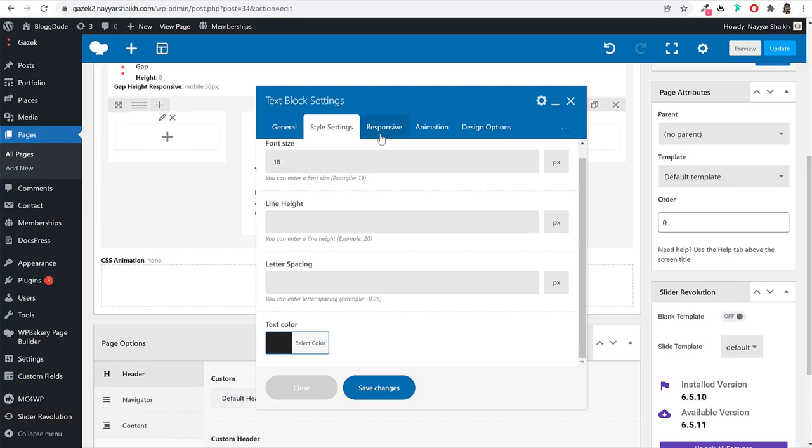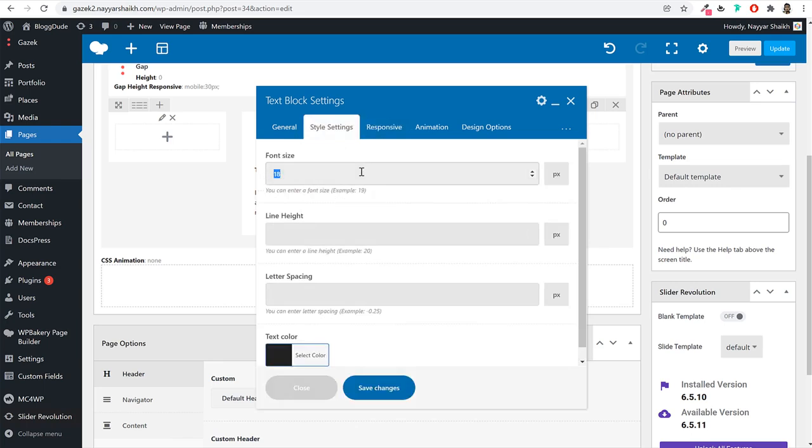Now I don't want to do the responsive because 18 is pretty small. So 18 for mobile, desktop and everything is good. I don't want to change that. I want to display it at 18 pixels on all devices. Now I can go ahead and click on save changes.